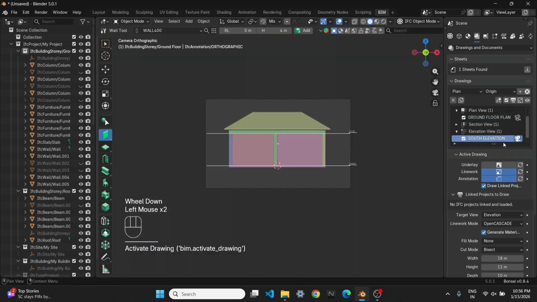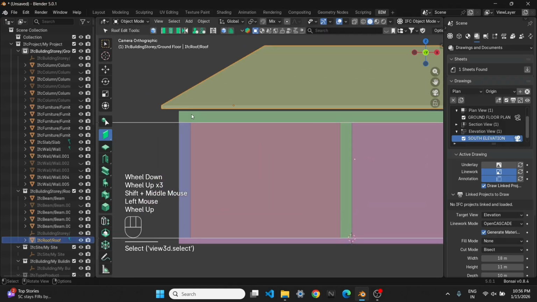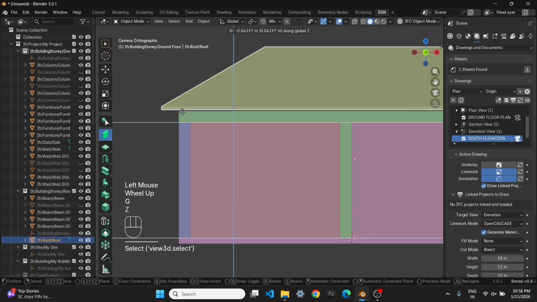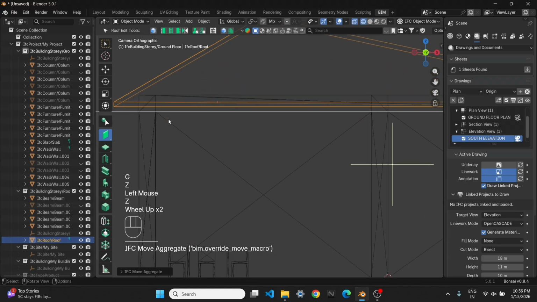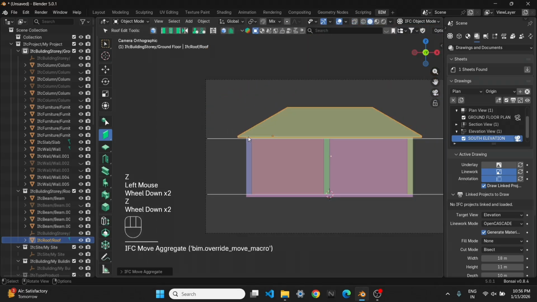Now let's go to the elevation view and we can see the roof has not been aligned correctly here. Press G and move it along the Z axis. To correctly move it, go to the wireframe mode and correctly align it.